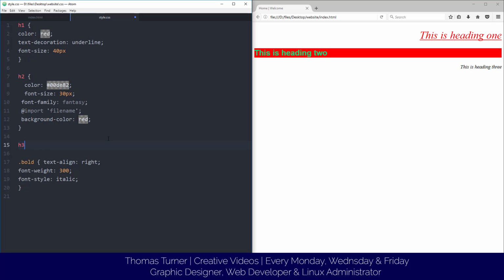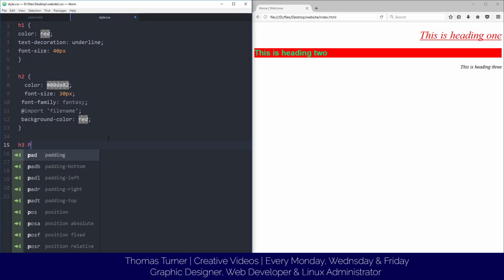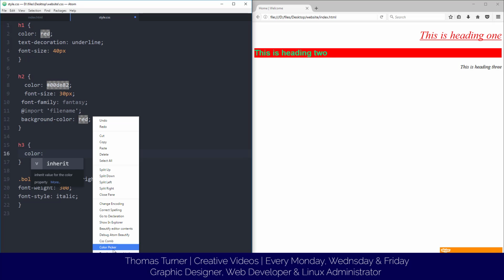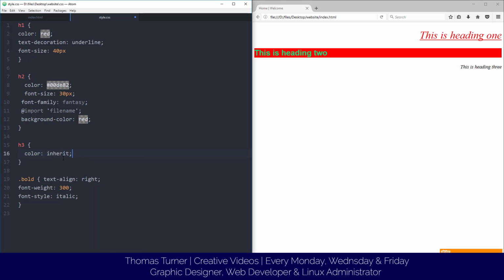Now I'm going to go to H3. We can even be more creative with this one. So now we can do color, and we can do color picker once again. Or could it inherit it? So this would inherit the color from number 2. So let's have a look. Maybe not. But so now let's do the color picker again.